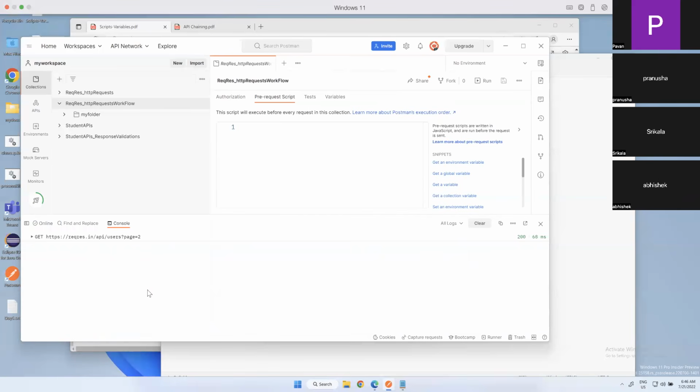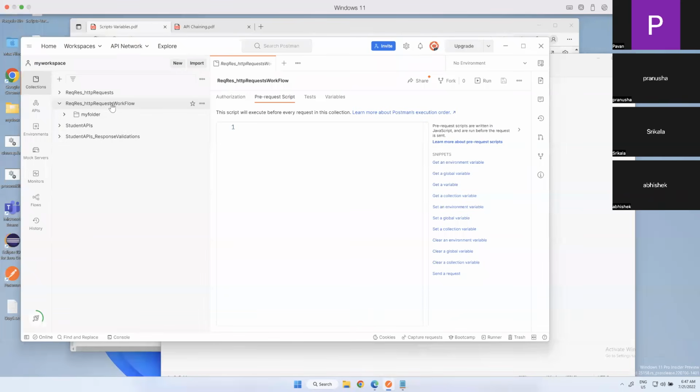Okay, I'll show you what is the use of this Postman console. We can see a lot of things in the Postman console. Let me just clear this for now. Nothing is there in the console window. I'm just closing it for now. I'll show you that later. Okay, now go back to the collection, and at the collection level, I'm writing something.